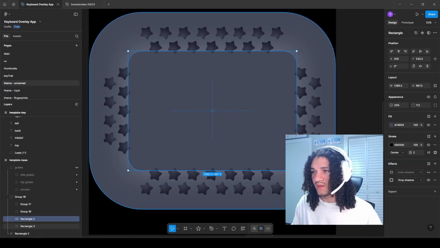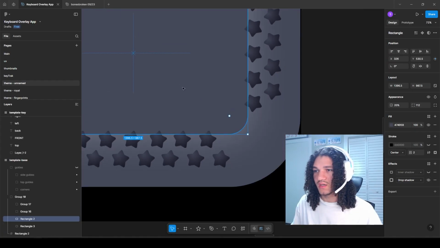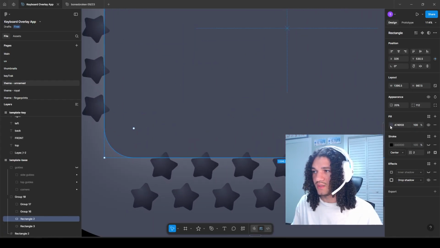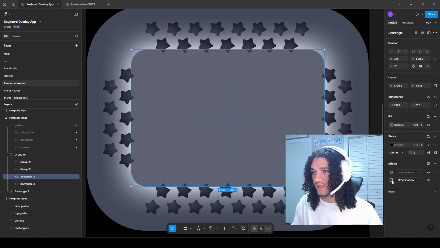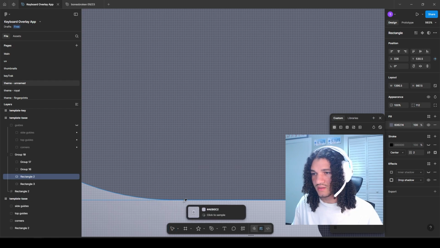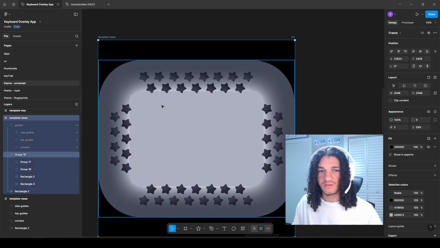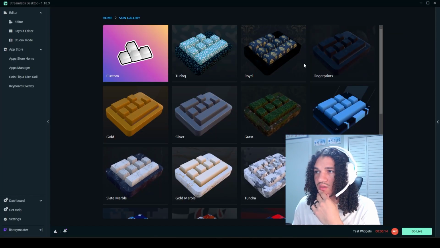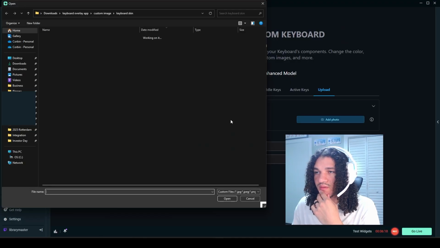And really I should match this color so that it's not darker on the top. Should actually be whatever color this pixel is. Okay, well then this is actually better because everything is brighter and I can change this color. That's what I want. Re-export this and see how it looks. And then go to Skin Gallery, Custom, Base, Add Photo.